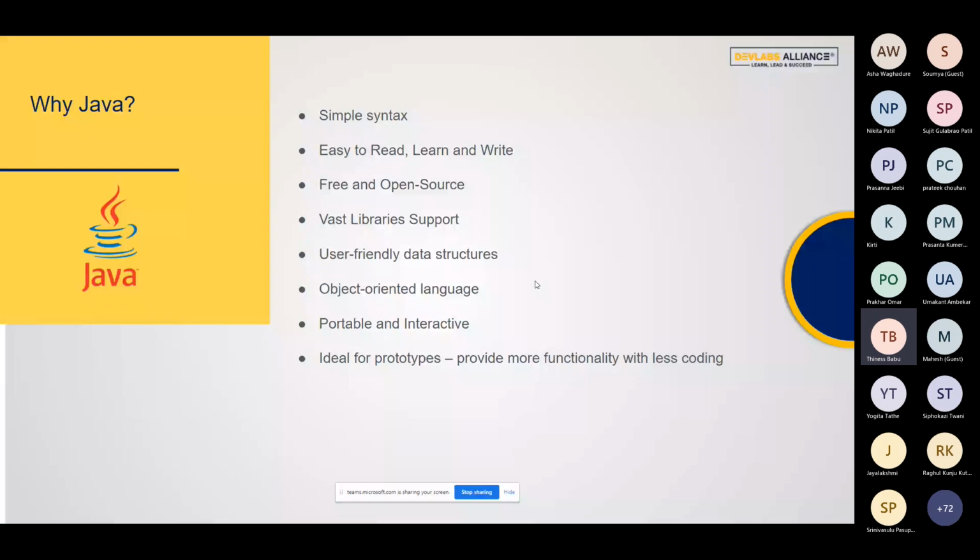It is simple syntax and easy to read and write. You are able to understand, read and write very easily. That is the advantage of Java, as we discussed: free and open source, and vast library support. Vast means almost anything, you can do almost everything with open source Java.